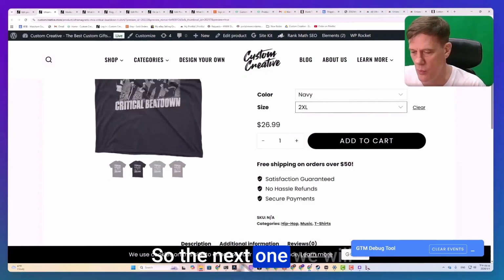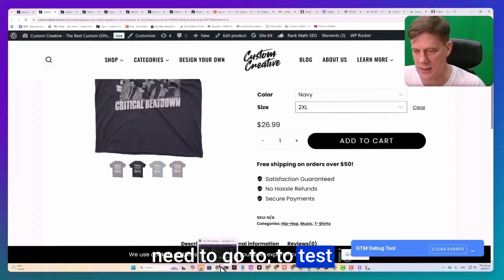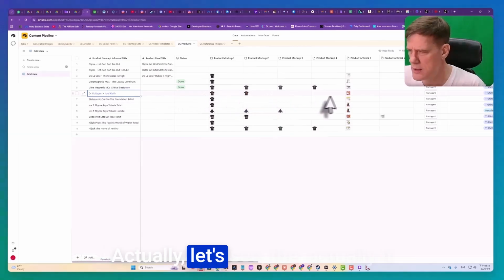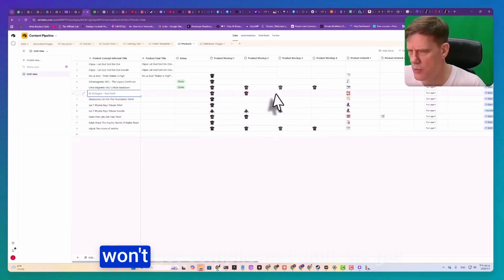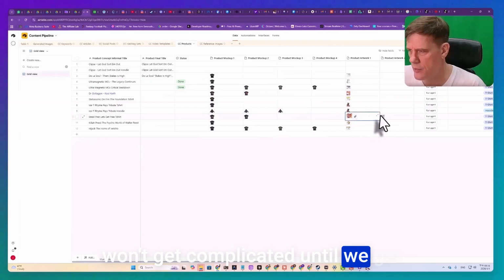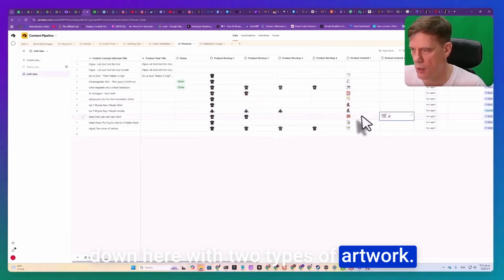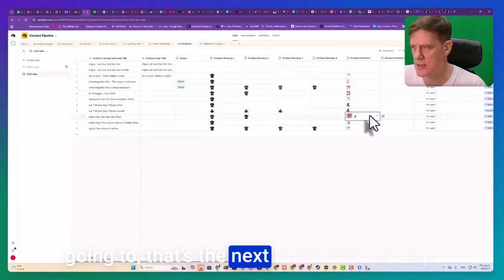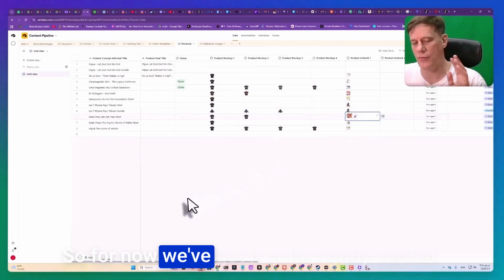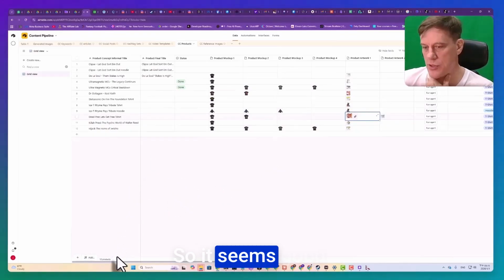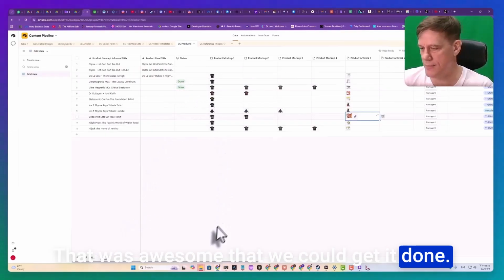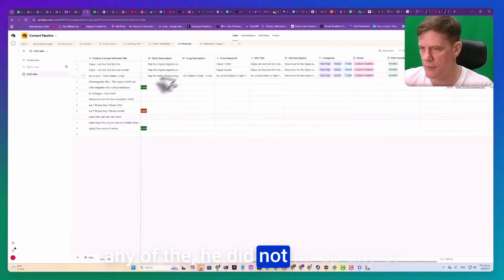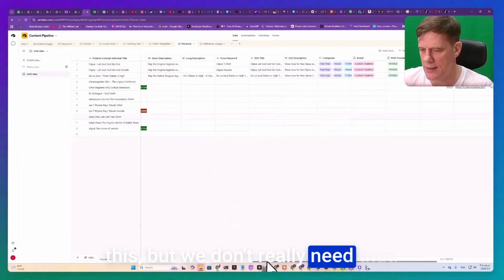So the next one we will need to test is here. Actually, it won't get complicated until we get down here with two types of artwork. I think that is the next most difficult step. So for now, we've got it quite rightly settled. So it seems good. That was awesome that we could get it done. Let's see. So he did not fill up any of this, but we don't really need that.